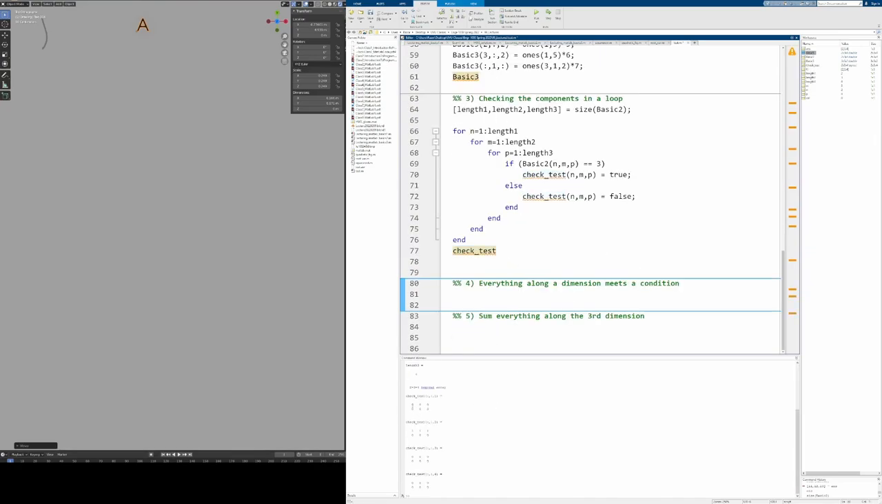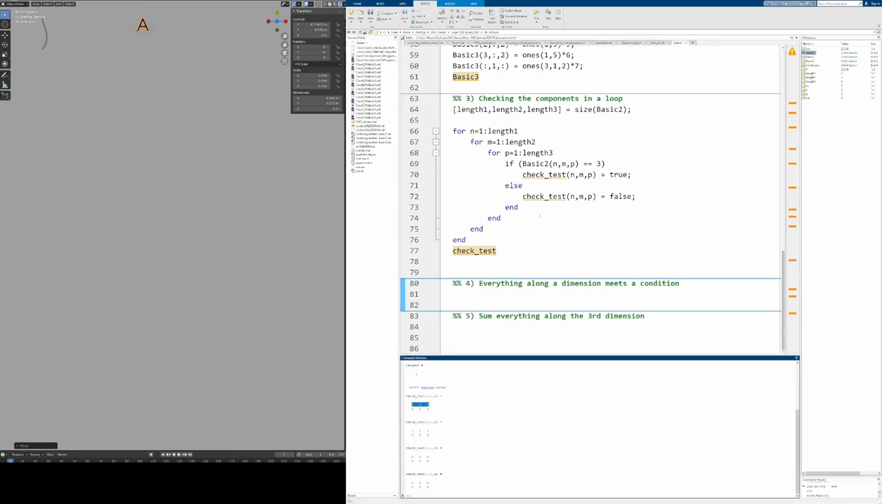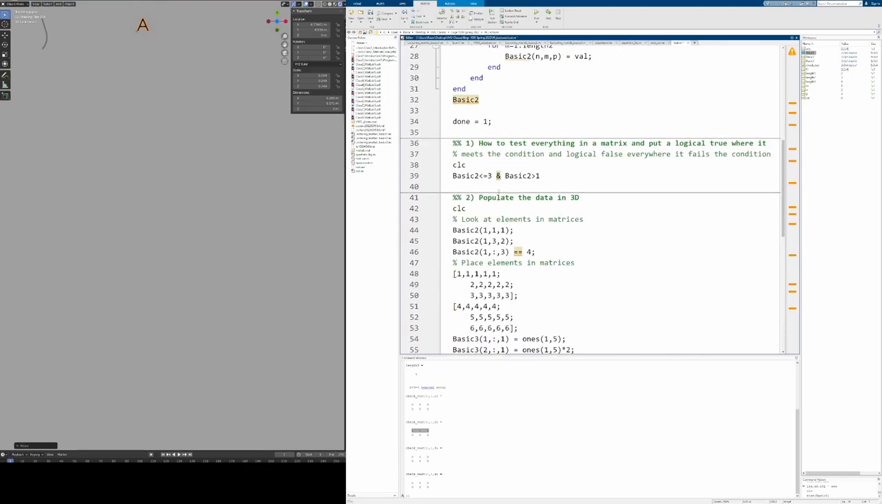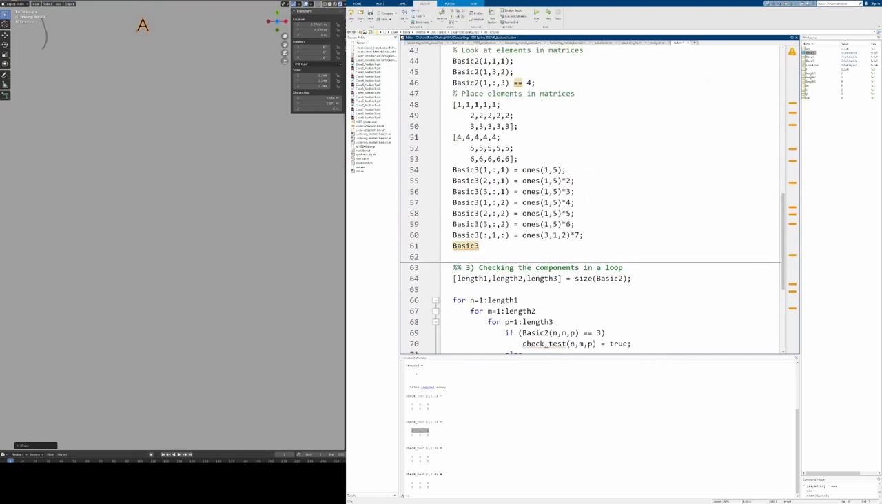Now check test. These are ones, right, in the matrix we're checking against, the basic two. And so it'll give you 1, 2, 3. This is the only row. All those in this row have 3. So that's our check test. That's the same thing as up here, the comparison we're doing.